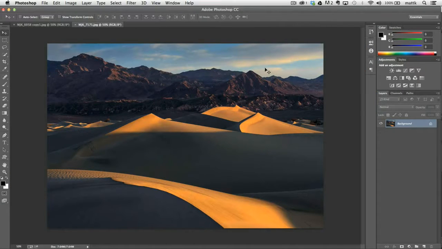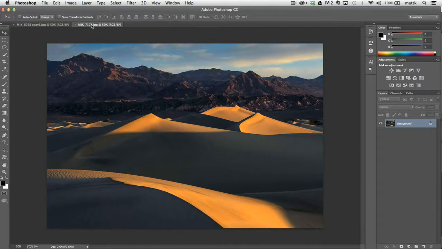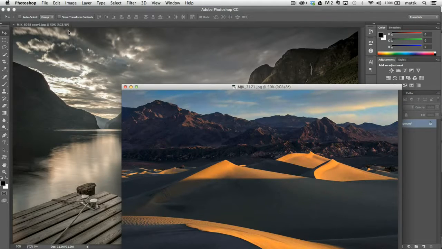So you just know the difference here. An application frame means there's always a frame. The application moves along with it. If you ever have multiple images open, you come down here to the window menu, you can see what images you have, because what might happen is you'll see you can even tear these off. Okay, they're all docked up there.